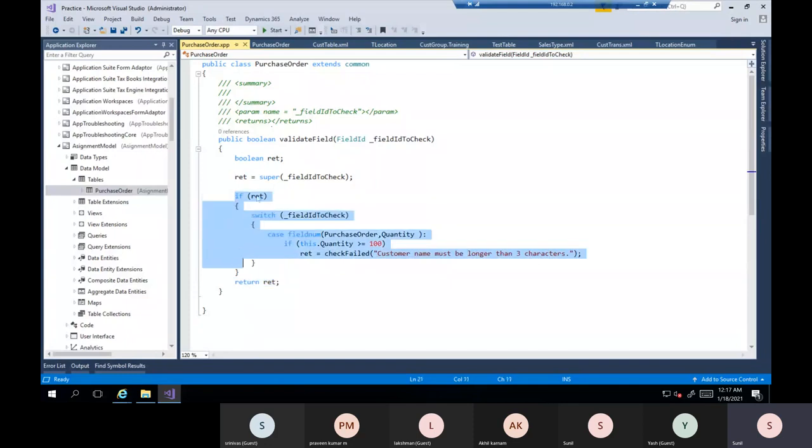So what we are writing: if RET is true, then it will come inside. So we are writing a switch case. In the switch, we are taking this valid field ID to check. So this will contain the ID. What ID will it contain? That field ID. Whatever field we are entering the value in, that field ID will come here. Based on that field ID, it will go to that specific matching field. So if you are modifying your value in the quantity, it will go to that case, that is, order quantity.